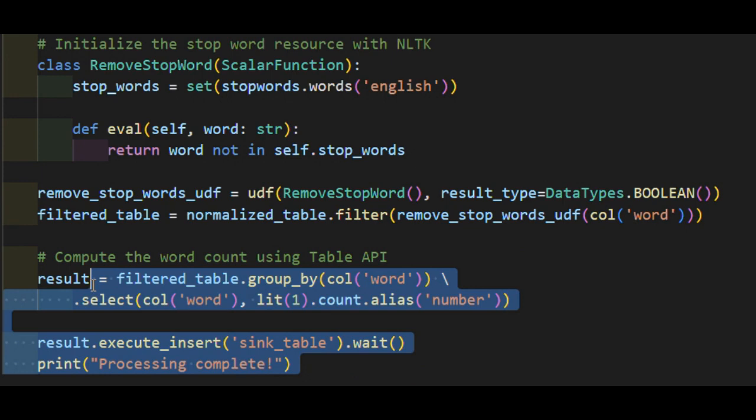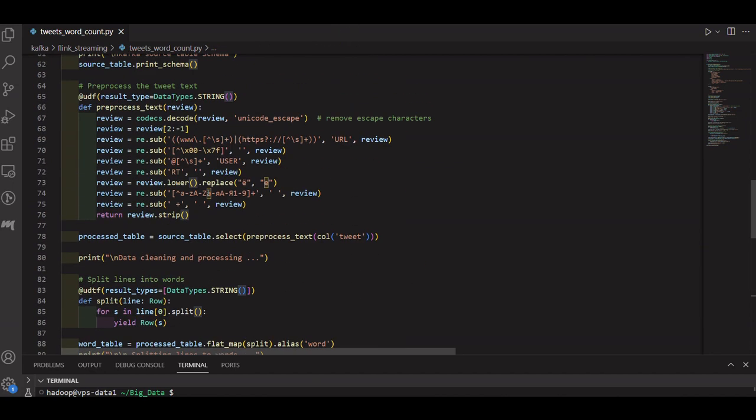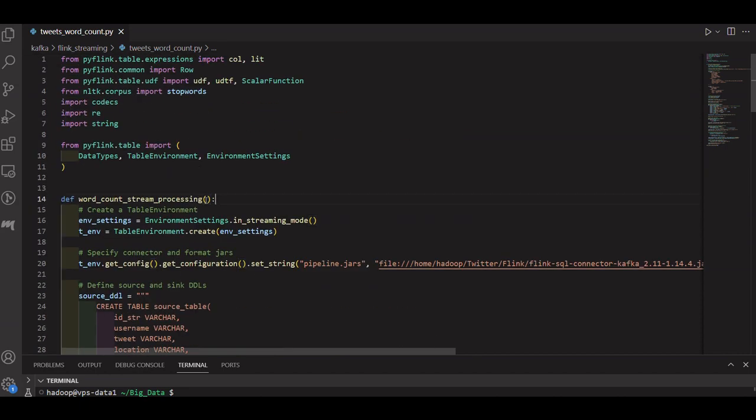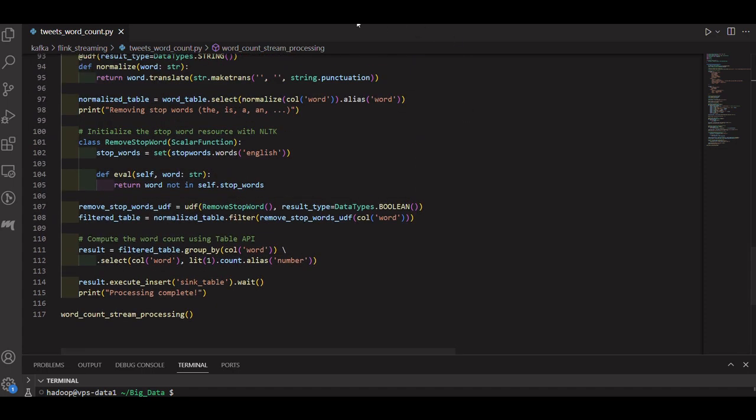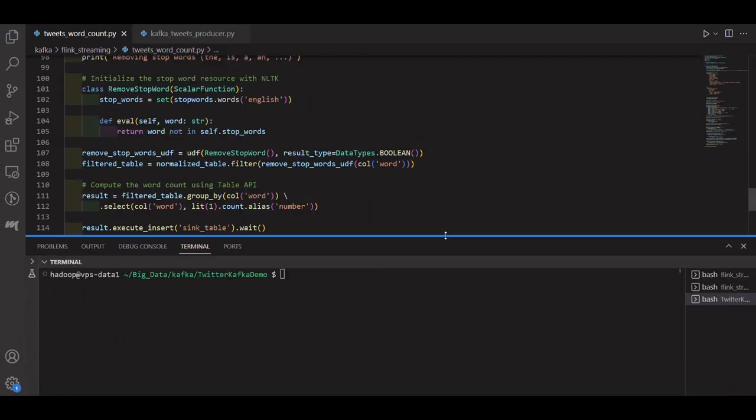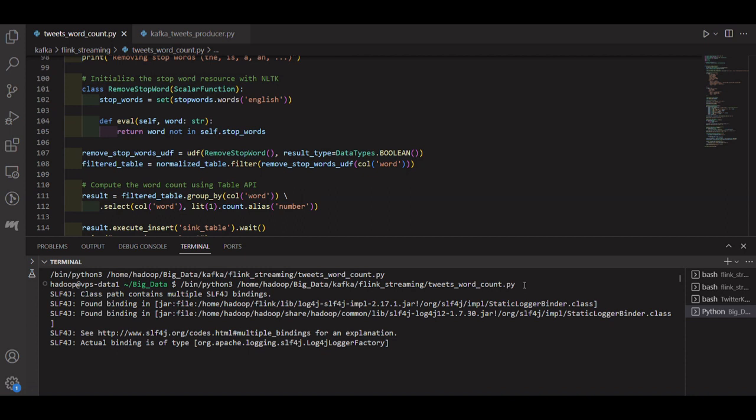So, congratulations! You have successfully learned how to perform word count on a stream of tweets. Indeed, it's the stream of Kafka using PyFlink. This technique can be applied to various real-world scenarios, such as detecting trends. Now let's run this PyFlink streaming code.